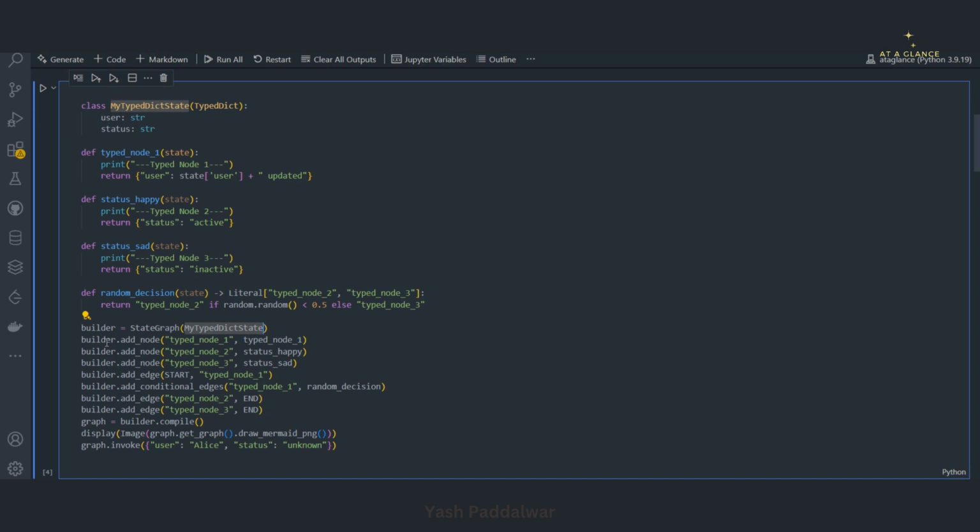In this builder, we are going to add three nodes. That is the names of three nodes. You can see typed node 1, status happy, status sad. These are the three nodes. First parameter is nothing but the name of the node. Second parameter is nothing but the function name where you have defined that particular node.